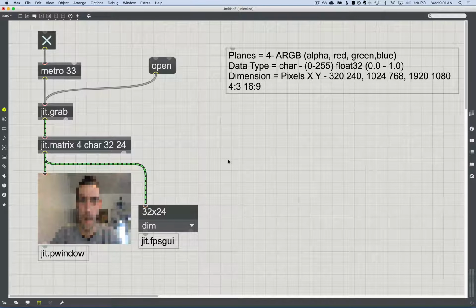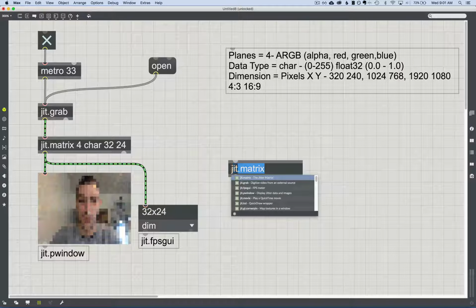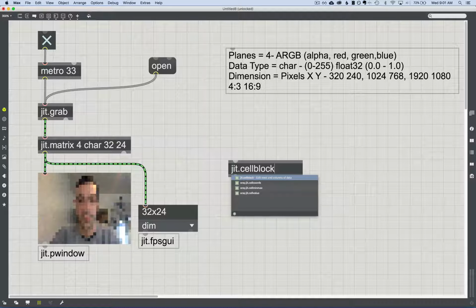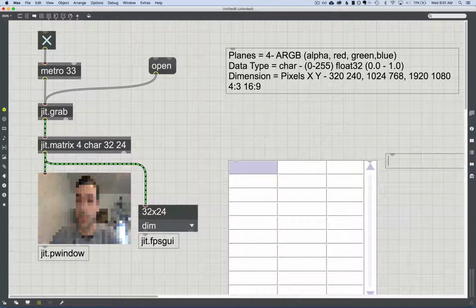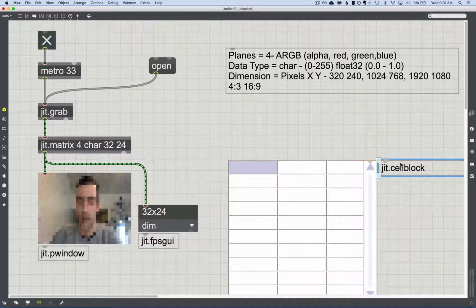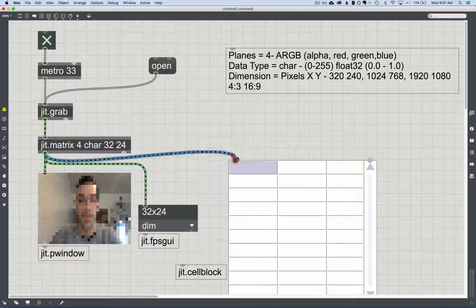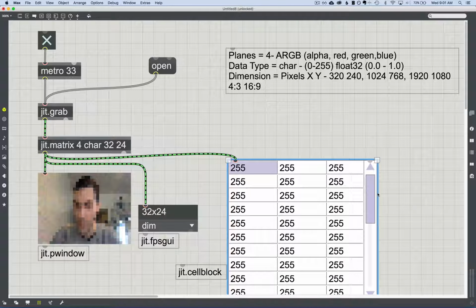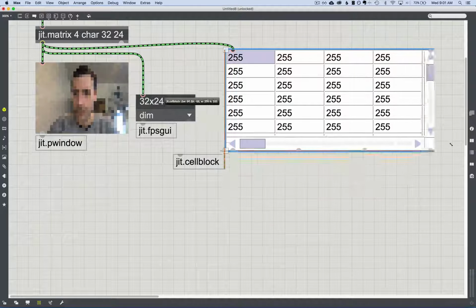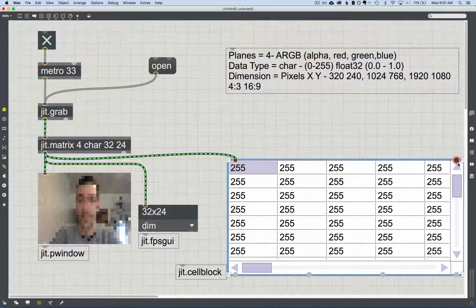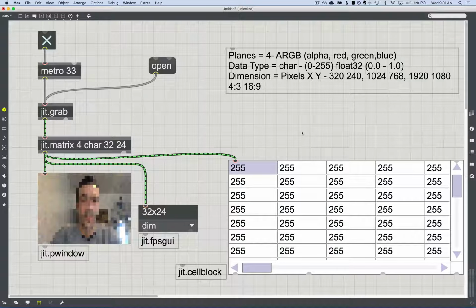And we can look at how that spreadsheet is represented with another object called jit.cellblock. I'll put that here. That's also kind of a GUI object. You don't really interact with it too much, but once you type it in, it turns into something. Put that to the side here. And if I hook this up here, now I have this kind of table array of different numbers.